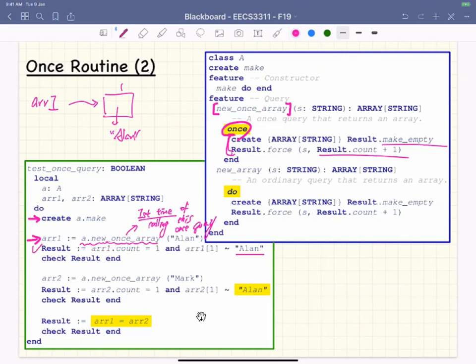Okay, and this test is just going to pass. Same as before. Okay, so far so good. Now let's say we already called it once. Let's call it a second time, a subsequent time. So now if I go for ARR2, should ARR2 point to a new array? No. You guys are smart. That's good. Otherwise, it would be the same behavior, right?